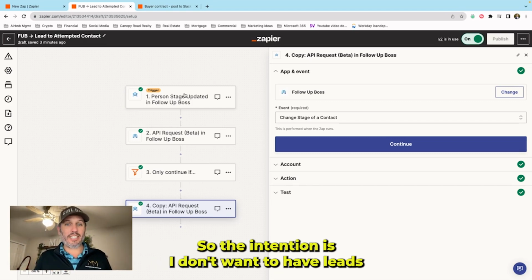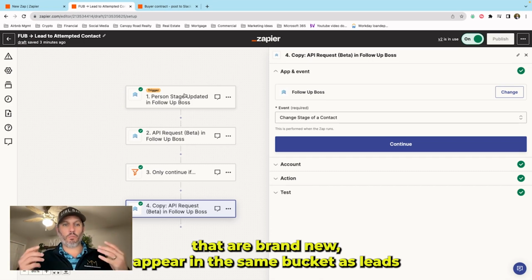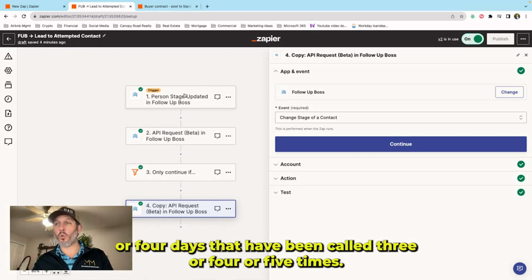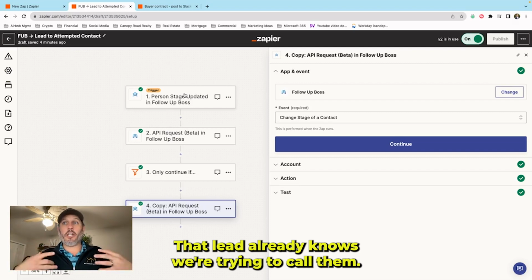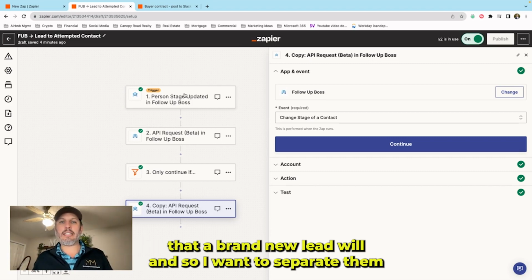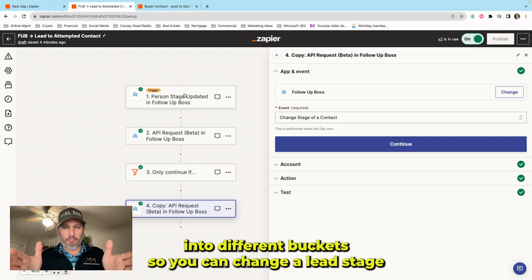The intention is I don't want leads that are brand new to appear in the same bucket as leads that have been new for the last 2, 3, 4 days and have been called 3, 4, 5 times. That lead already knows we're trying to call them. I don't want them to be in the same bucket or get the same automation content that a brand new lead will. And so I want to separate them into different buckets.